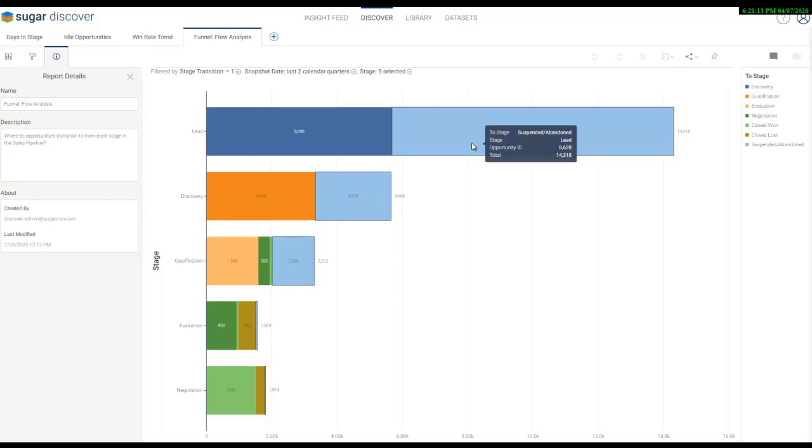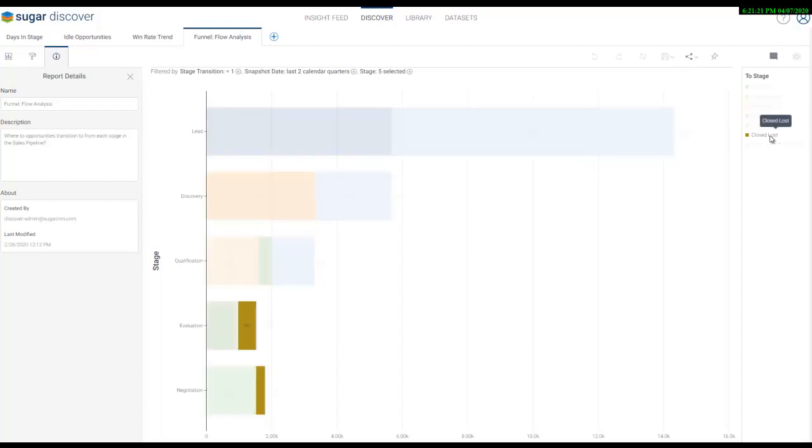So as a sales manager, though, I want to ask the question, at what stage did we close lost a deal? Well, I can do that by clicking on the legend on the right-hand side and see that I'm closing and losing deals in the evaluation or negotiation stage. At what stages am I winning deals? Well, according to my legend, I'm winning the deals mostly in the negotiation stage.